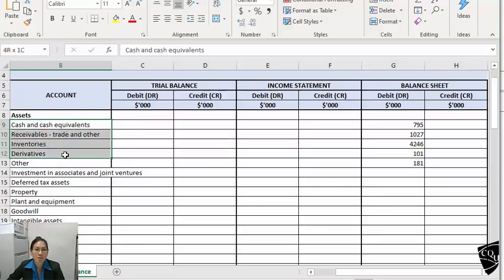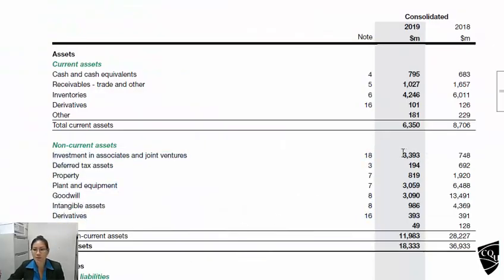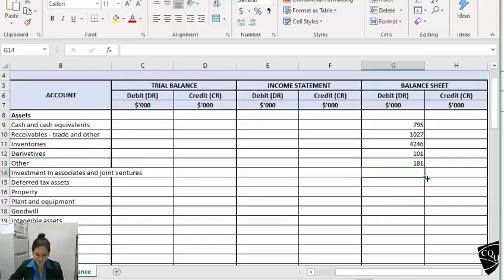Okay, so I know this is my current assets. These are my non-current assets. So I'm going to start entering my non-current assets. So from investments, from the 3393, I'm going to start entering them in. And now, because I enter these so fast, I could have made a typo.